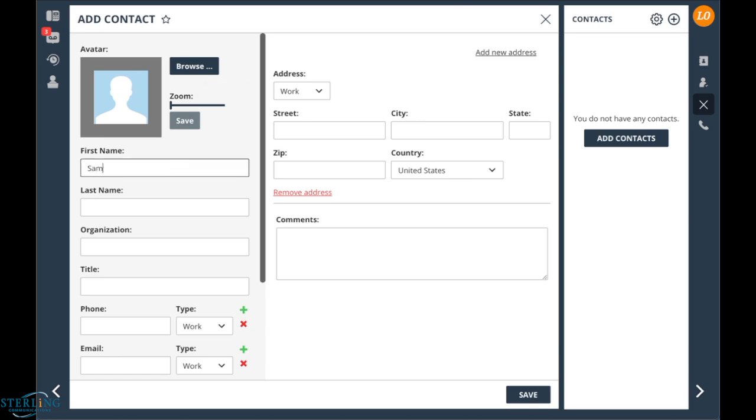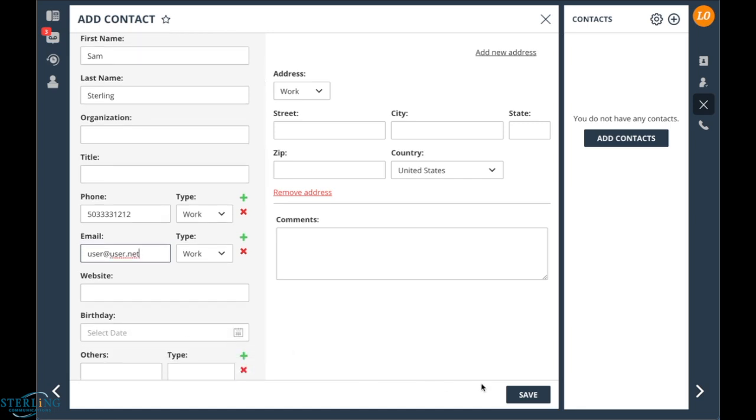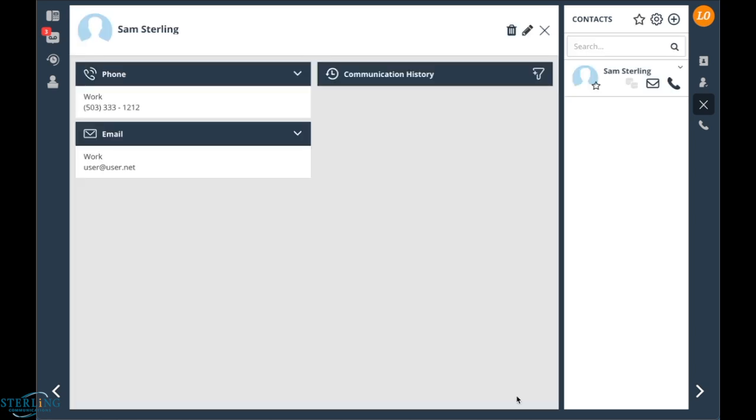Fill in the name, phone number, and type. Email if you want, and any other information. Click the Save button. Click the star icon on a contact if you would like them to show as a favorite if you turn on the Favorites option in the Contacts panel.